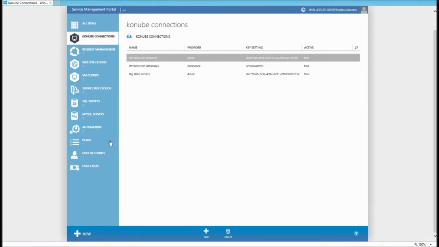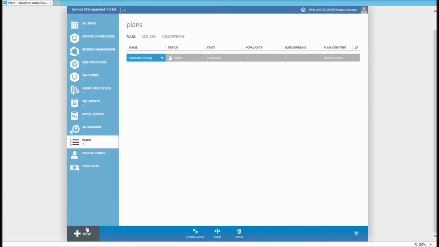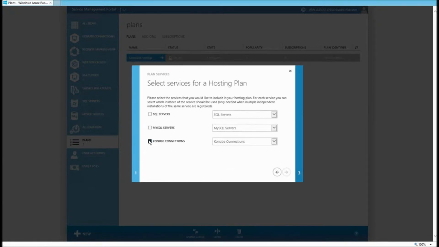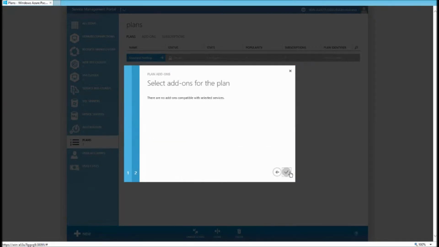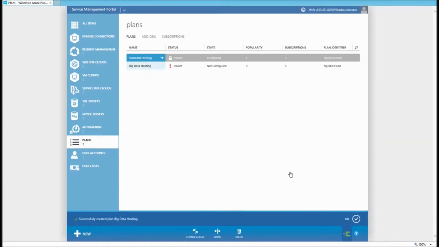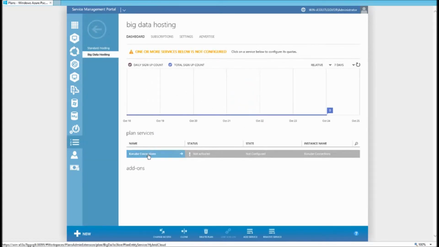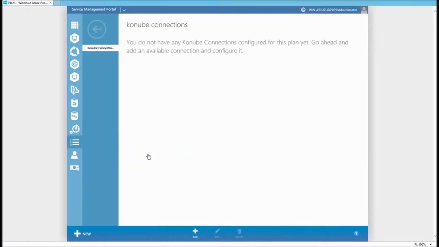You see a success notification. Click OK, go to plans, and let's create a new hosting plan for our connection. Again, pick a name. We call ours Big Data Hosting, and click the arrow on the right. Obviously, Konube Connections here. Next. OK. On your plans view, click on your new plan in order to configure it. Click on the plan again and specify quota parameters.